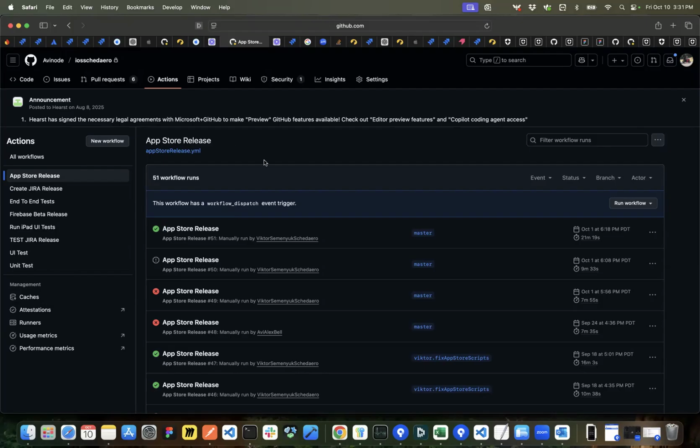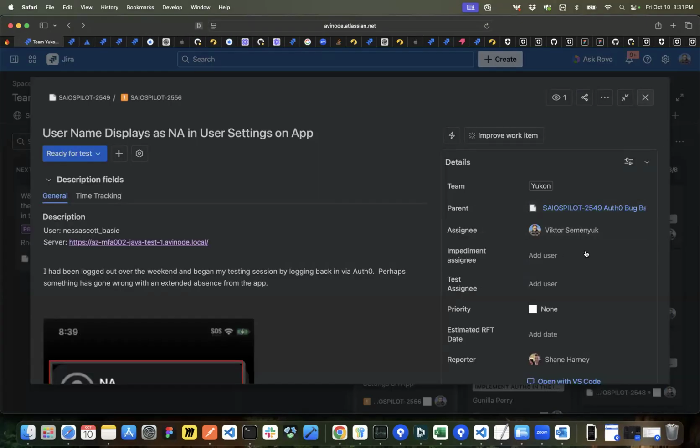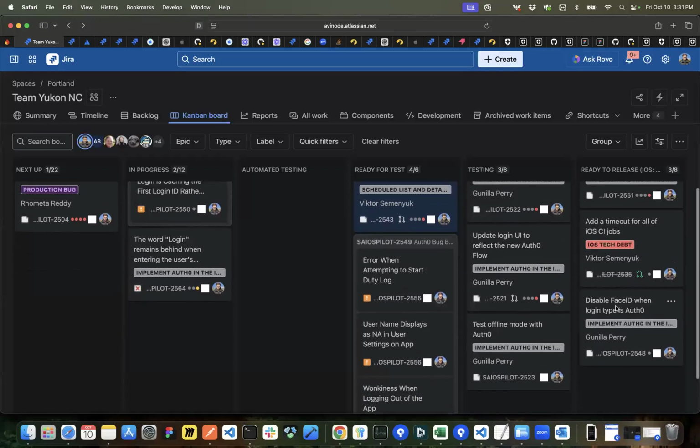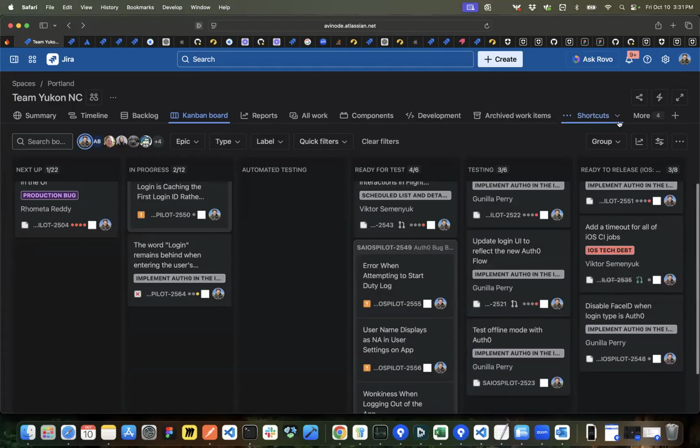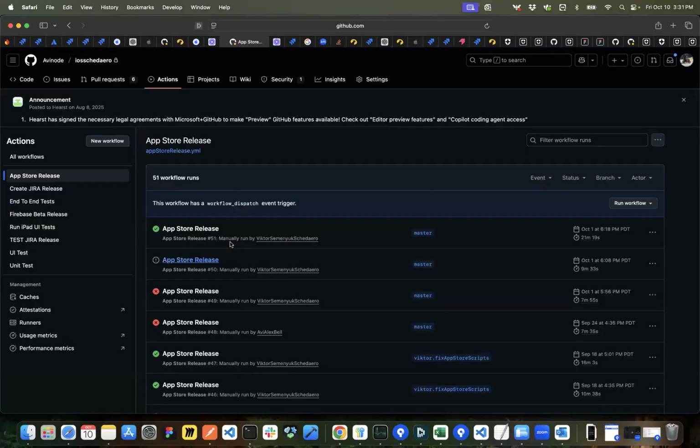After we do an App Store release, there's some TLC that we need to do. I would need to jump into here, take a look at each one of these tickets from my Jira board, and mark it that it's been released. Give it a release version. I became a bit lazy and didn't want to do that.